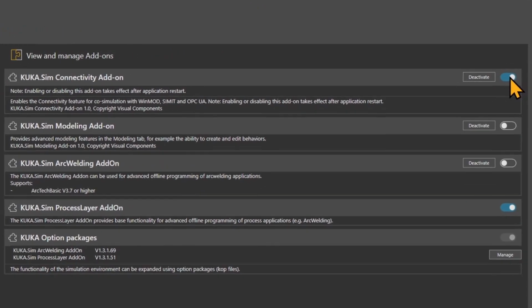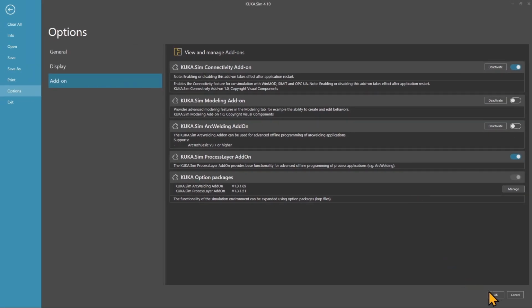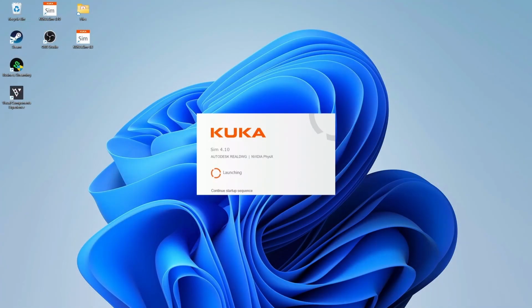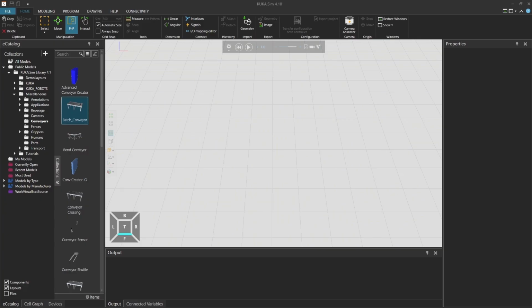Then in the add-on tab in the option menu, you need to ensure that the connectivity add-on is activated. If you cannot activate it, you may need to purchase it from the KUKA marketplace, the link to which you find in the description below. Close KUKA.Sim and start it again to have the animation streaming enabled.